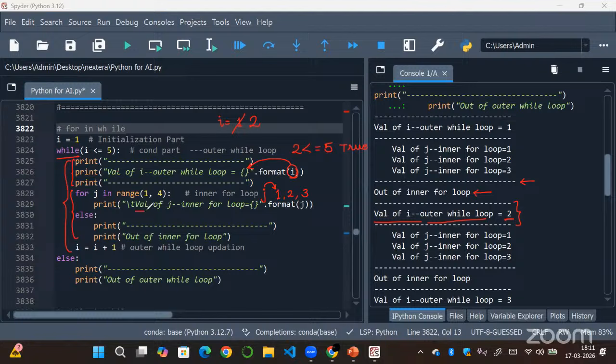So now we will be printing value of j in a for loop equals, the value of j will be given in these curly braces. That is, j will be printed here due to the format function. So here value of j equals, first it is representing 1, right? So value of j in a for loop equals 1 is printed.